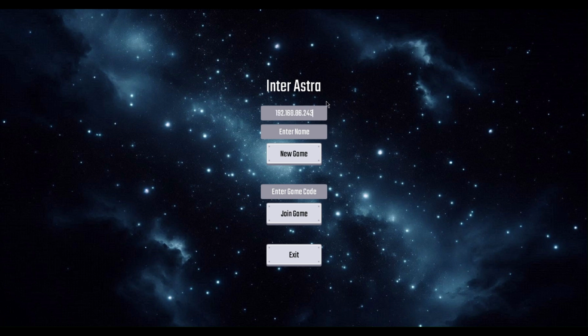So for me this time my computer's IP address is right here, so enter that, and then you're going to enter your name. And because I'm not going to be playing with anyone today, I'm going to be hitting new game. If you are playing with someone, they will give you a game code, and then you will hit the join game button right here. But let's just go ahead and create a new game.